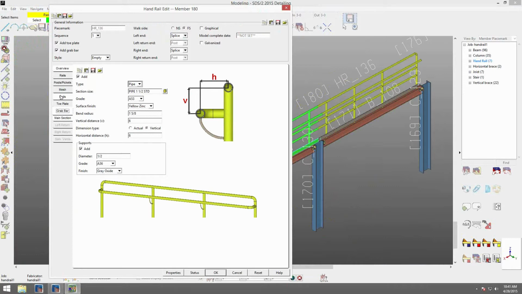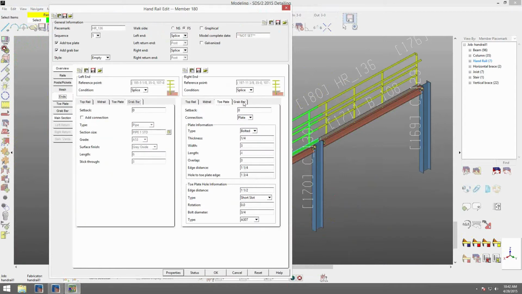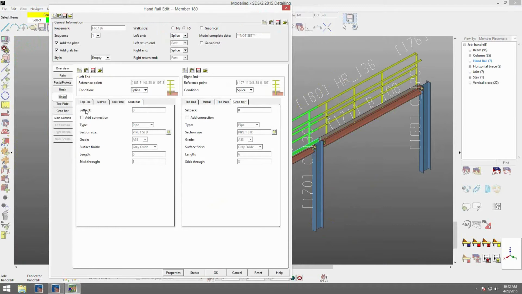Now if I go to my ends, we have a grab bar here as well for the tabs. We have a setback again. So these will be changing based on what your connection is set to for the left and right end. Right now it's set to splice. We will be doing one that has a P-end or a post. For now we have the setback again, so how far you want that to set back from the center. And then we can add connections here.